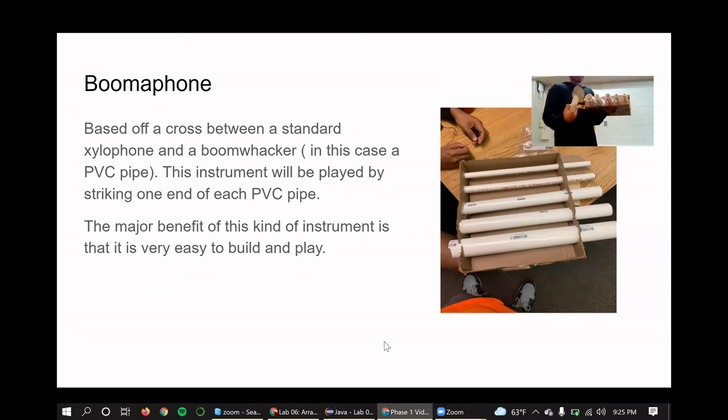So our thought process is each pipe you strike produces a different sound, which in turn can produce a varied amount of sounds. And from what you can probably see, the major benefit of this kind of instrument is that it's pretty easy to play and it's very easy to build as well.